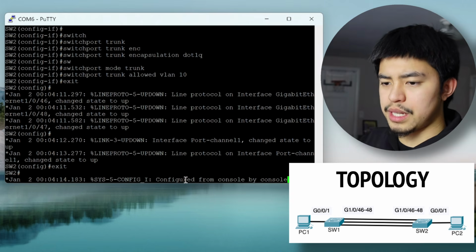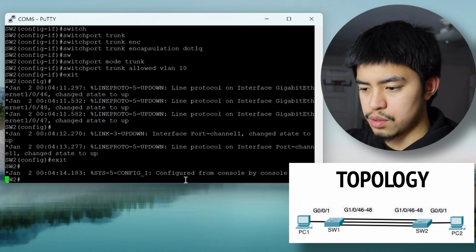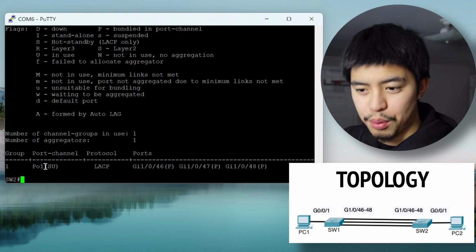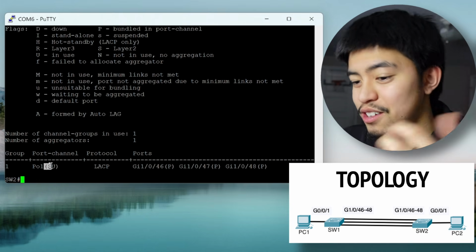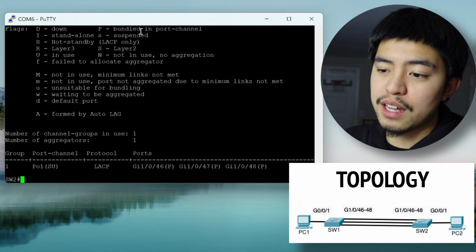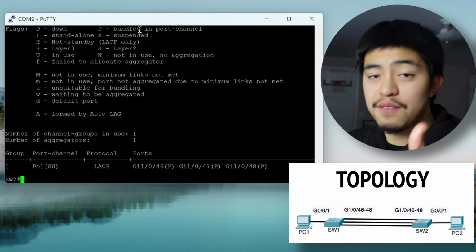The EtherChannel should be good now. Let's do show etherchannel summary. There we go. The port channel's up. S means layer 2, U means up. And the ports have the P flag, which means they're bundled in the port channel. This means everything should be good.